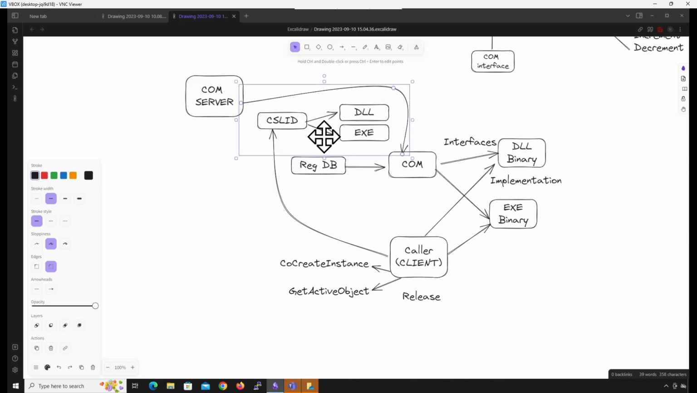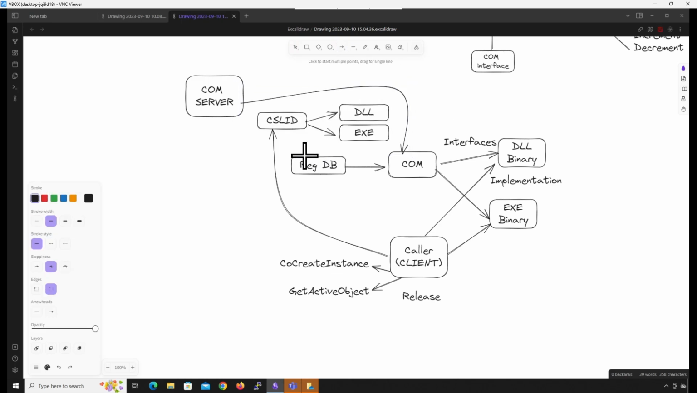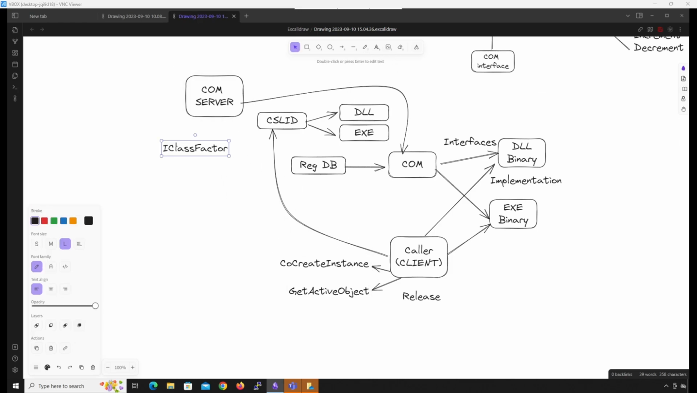A COM server is not the same as the COM object that it provides to the system. To enable creating a COM object, a COM server must provide an implementation of the IClassFactory interface.